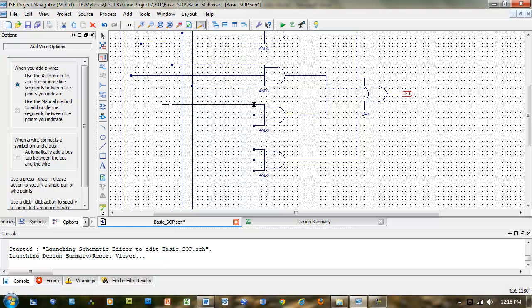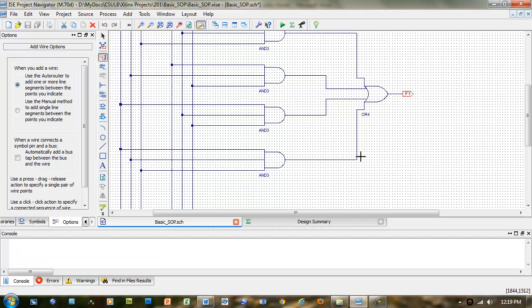Minterm 4 is A, B prime, C prime. Again, I missed the wire, so I just go back to a click on it and pull it a little further. My last minterm, minterm 7, is all the inputs in it. They're unprimed values. I'm hitting Control S. I save it. You should do that often.